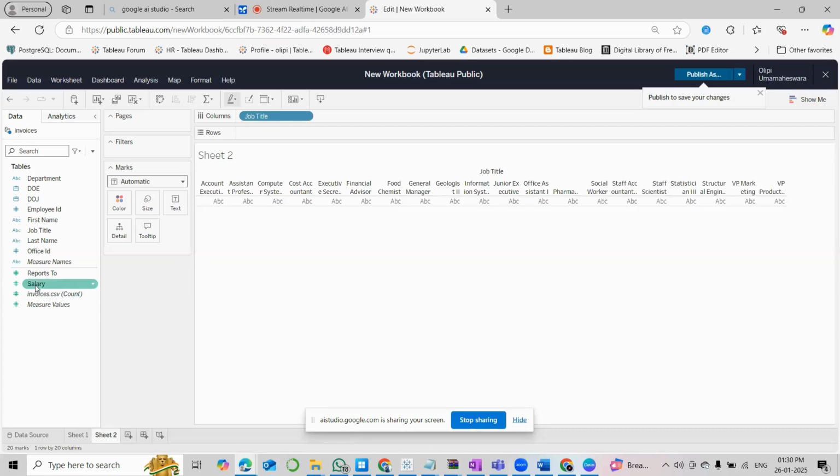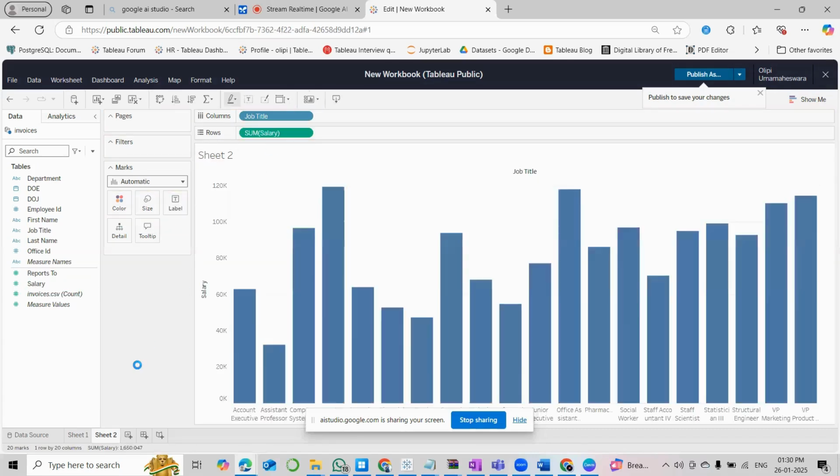Let me bring the salary into rows. Okay, I see that you have dragged job title into the columns, and now you're dragging salary into the rows. But you'll see that it automatically creates a bar chart instead of a line chart. Yes, do you see that? Yes, how can we convert it into a line chart? Ah, okay. To change it to a line chart, go to the marks card on the left. There's a drop-down menu there currently set to automatic. If you click that drop-down and select line, your bar chart will change to a line chart. Did it work for you?